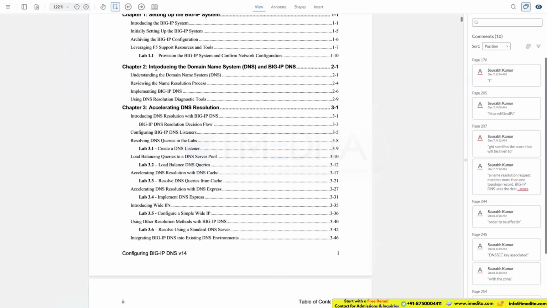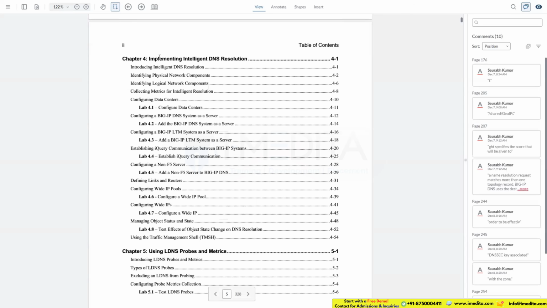So we have to understand what DNS is, how it works, and then how BIG-IP can help to accelerate the DNS resolution. Here we will take the help of BIG-IP for accelerating the DNS resolution. The next chapter is chapter 4, to implement intelligent DNS resolution, because this is the only reason that we use BIG-IP for DNS functionality.